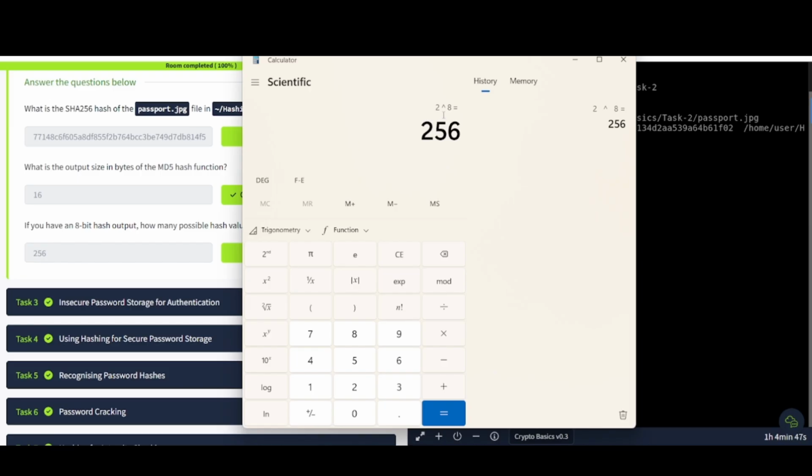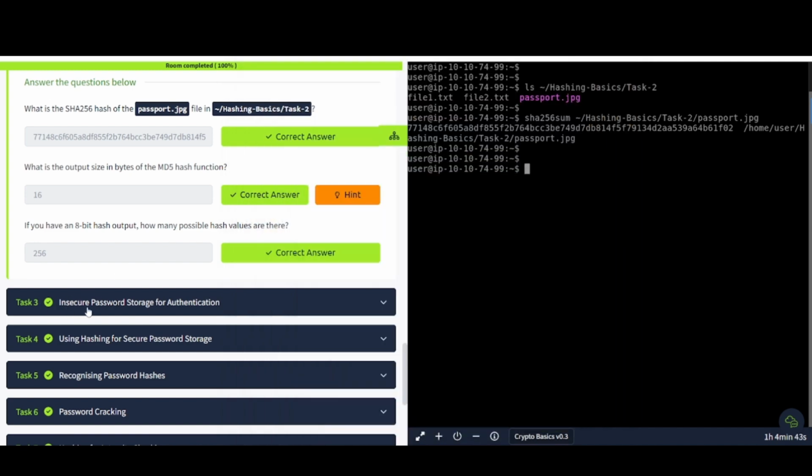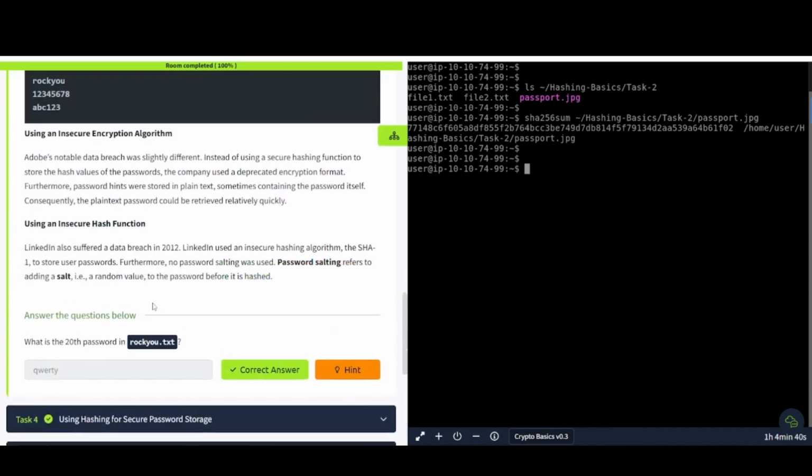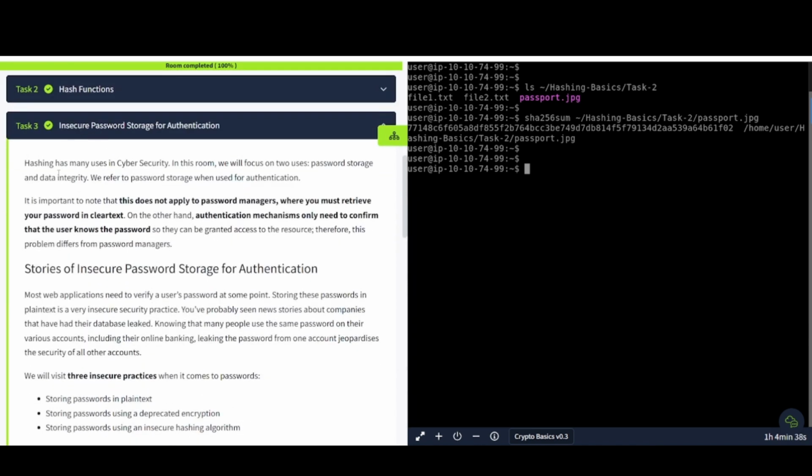And there we go. 2 to the power of 8 is going to give us 256. Task number 3, insecure password storage for authentication. And let's see here. Hashing has many uses in cybersecurity. In this room, we will focus on 2 uses, password storage and data integrity. We refer to password storage when used for authentication.